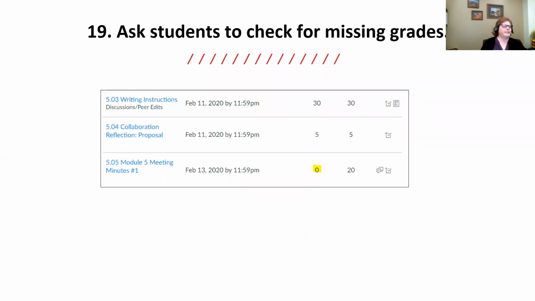Okay, number 19, ask students to check for missing grades. You can do this anytime during the course, but if you do it right before midterms and then right before finals especially, then it gives your students the opportunity to go in and say, wait a minute, I thought I turned that in. And if they see a 0 there, well, I didn't receive it. So, oh, I guess I did have a glitch when I turned that in, and then I forgot to tell you, and I forgot to call the help desk, and whatever. And then you can use your judgment to show grace or not.